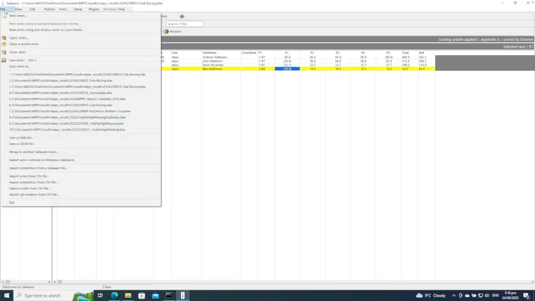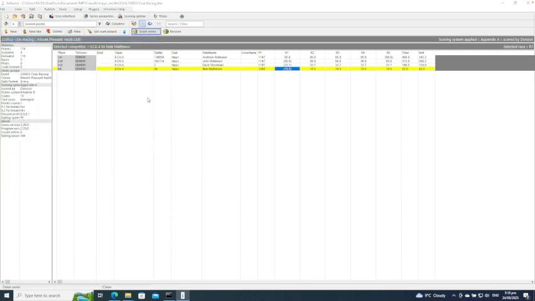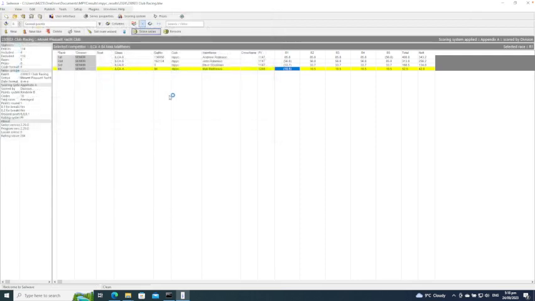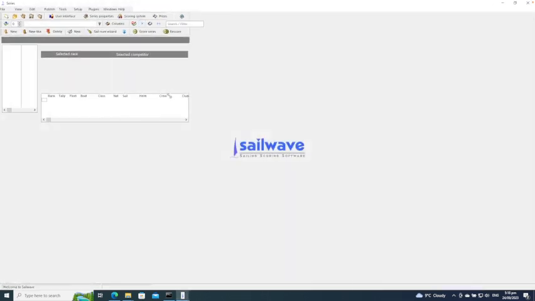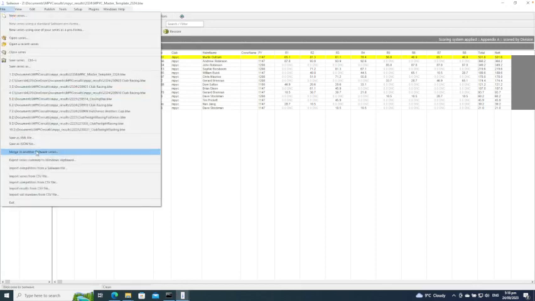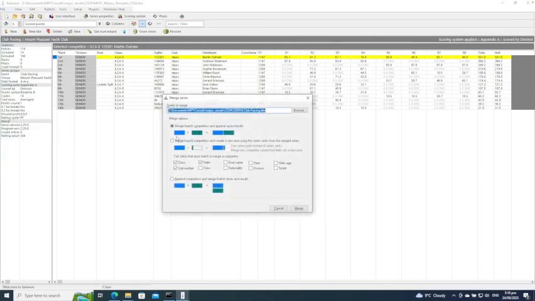So first off, we'll open the series, which is the master set of results. You can see master template 2324. We'll open that, and then once we've got that open, we just want to click File, Merge in another Sailwave series, and then make sure we click the option Merge, Match, and Append Races Results, and then make sure Class, Sail Number, and Helm are ticked.